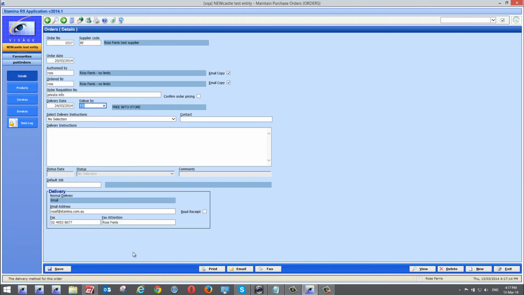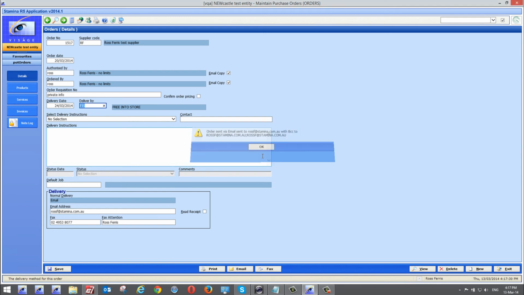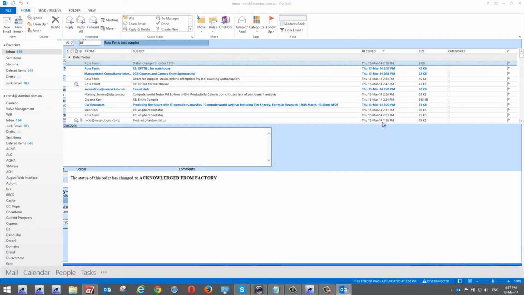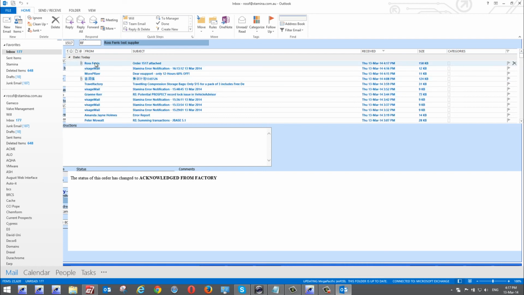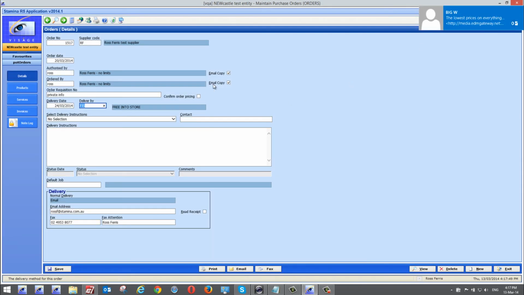And from here, if we wanted to, we could then also go out and send the purchase order off to the supplier by hitting the email button. So it tells us whereabouts it's been sent to. Strangely enough, this one is likely to appear on my desktop. If I had Outlook open, which I will go and do, and we hopefully will get an order coming up here. So there's our purchase order that's been attached, gone out to our supplier. That's it.